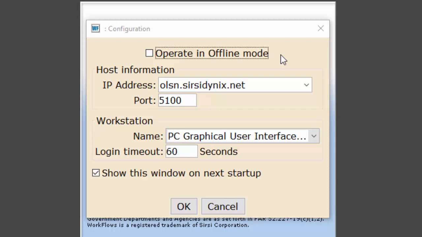Very important, the option to show this window on next startup should always be selected. If this is not selected, you will not be able to operate in offline mode.